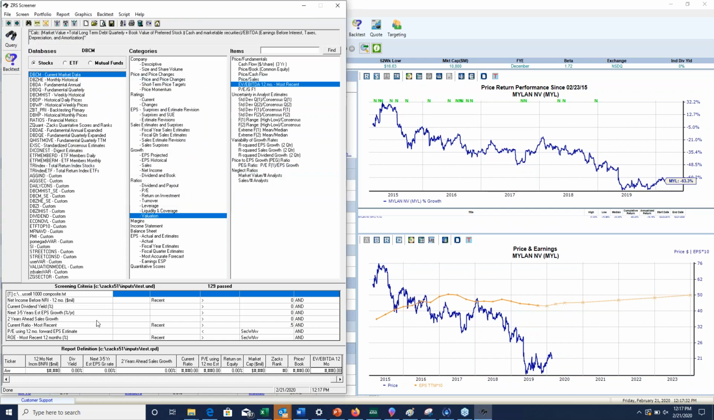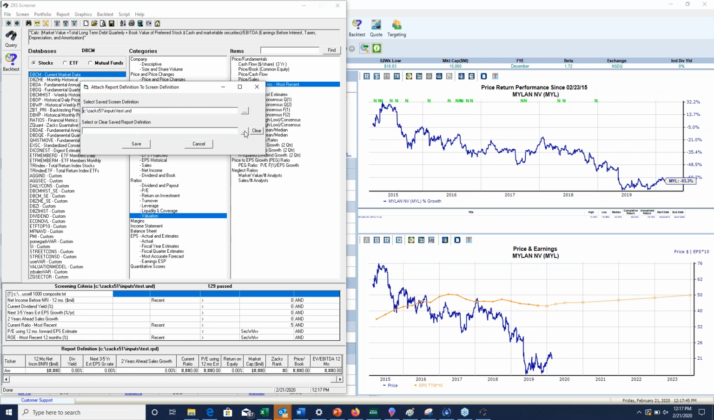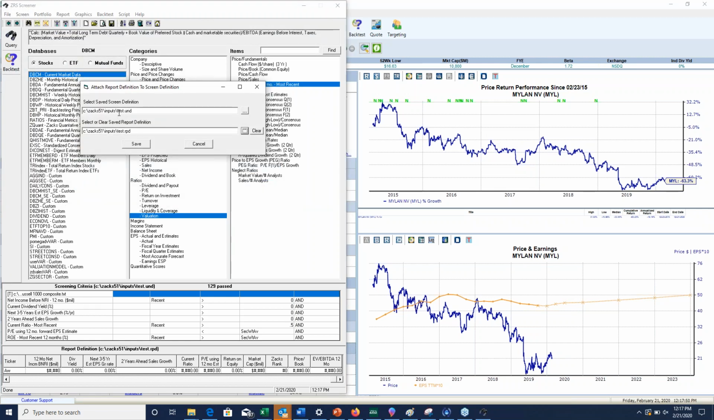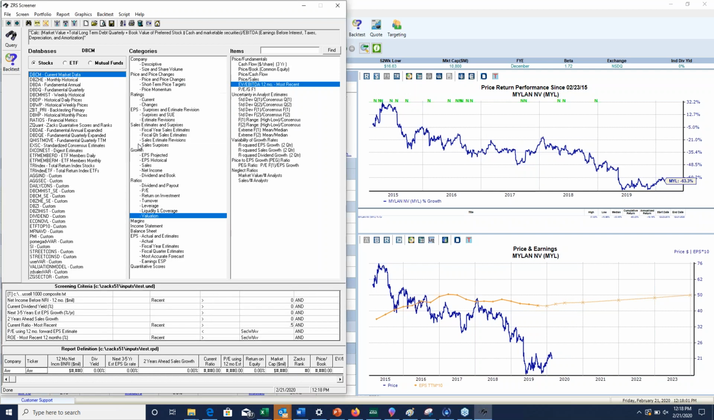All right, and then let's say you want to be able to refer to this over and over again. To make your life a little bit easier and save you just a few seconds of time, what we can do is attach the report to the screen. So if I do this, what this is going to end up doing is that in the future, when you open up the screening definition file, it automatically will know to open up this custom report as well. So if I save this right here, it's going to attach the two together.